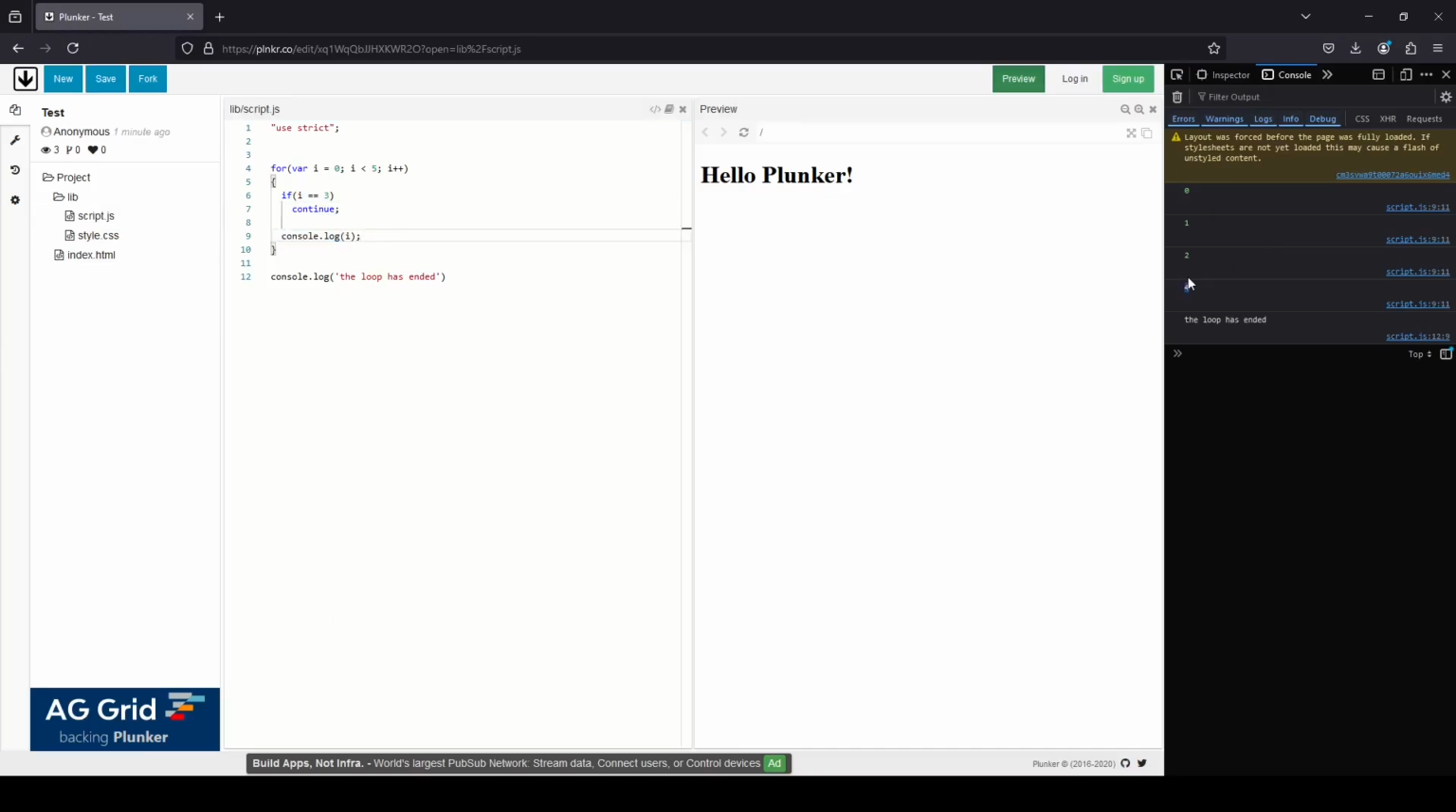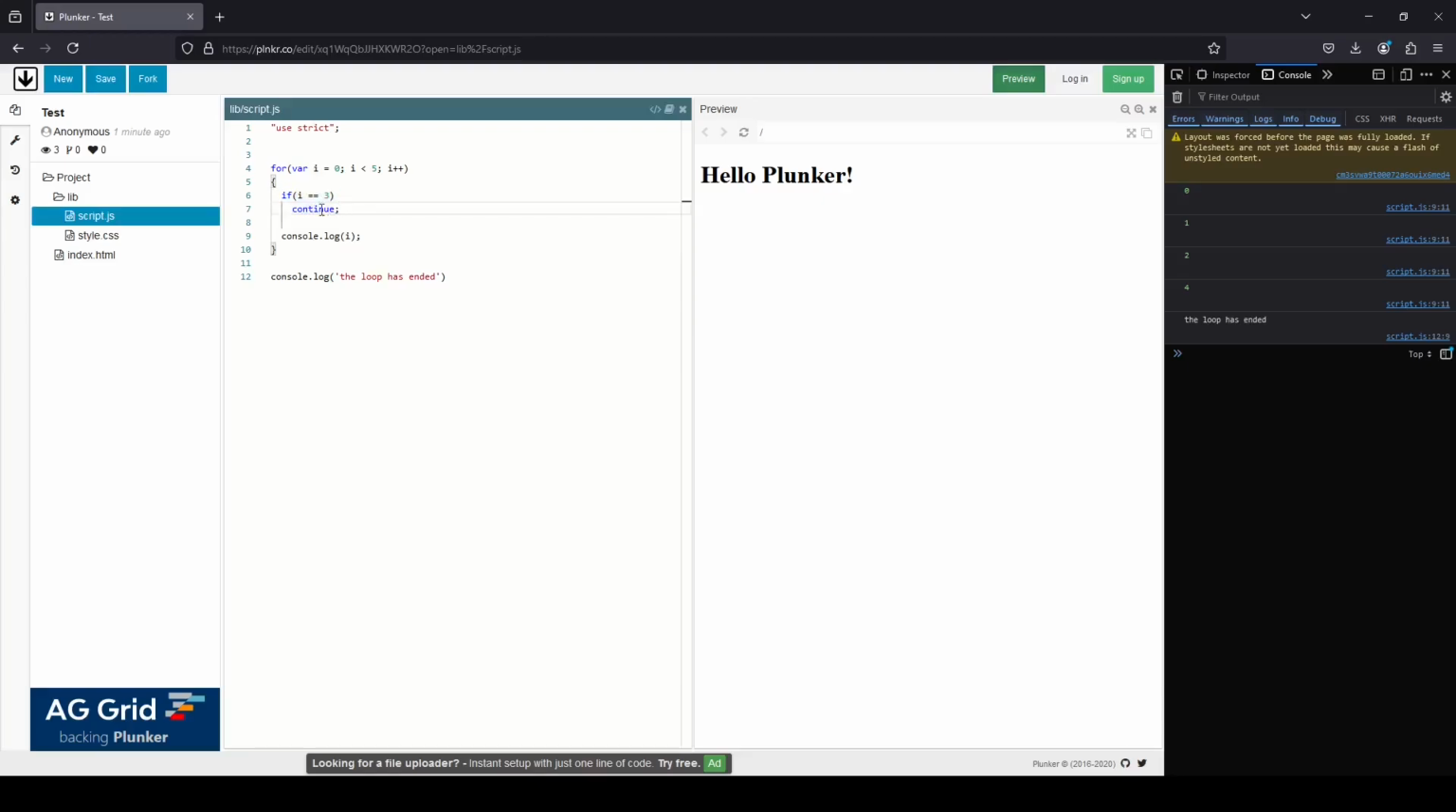That's why we see 4, but we don't see 3, because whenever we reach i equal to 3, we're going to continue, but we're never going to reach that line in this iteration. And that's why continue is different than break, because break gets out of the loop completely. Continue just escapes the iteration that we are at currently.